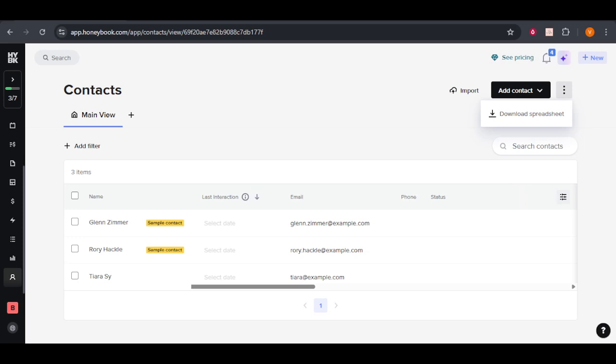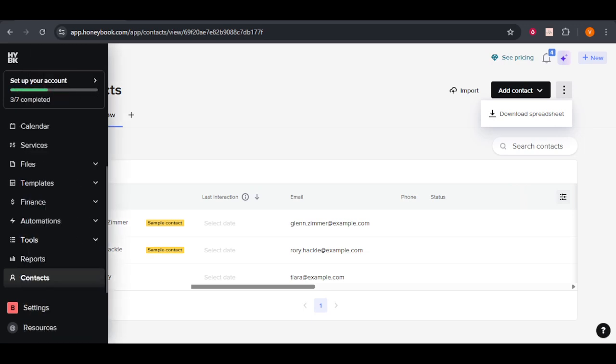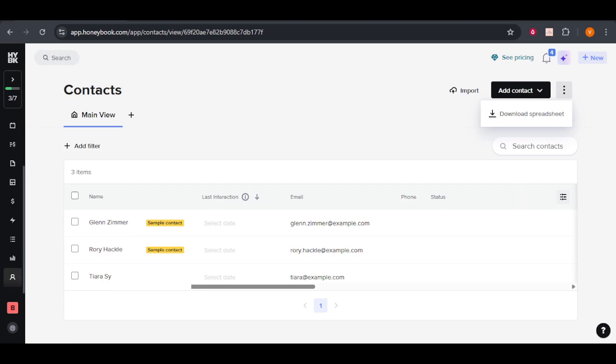Once you're in the Contacts tab, take a moment to glance through your list. You'll notice there's a search bar at the top, which is incredibly handy, especially if you have a large database of contacts. Next, you'll use this search bar to find the specific person you wish to remove.